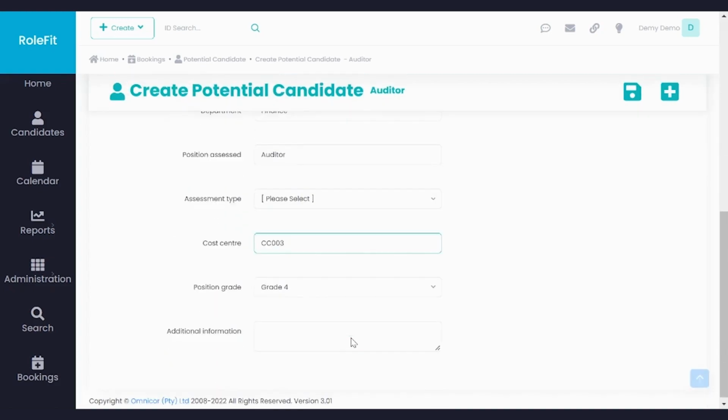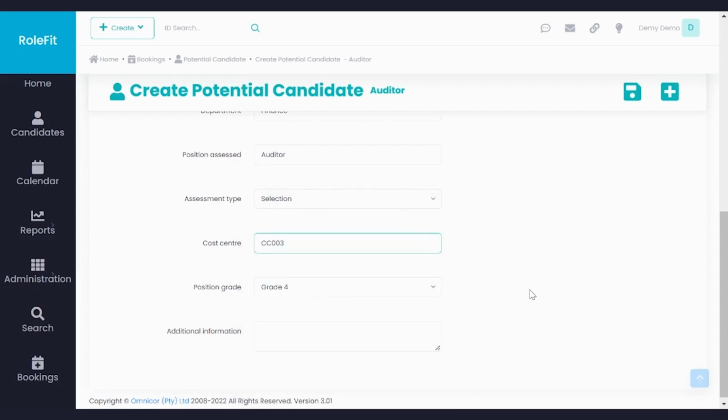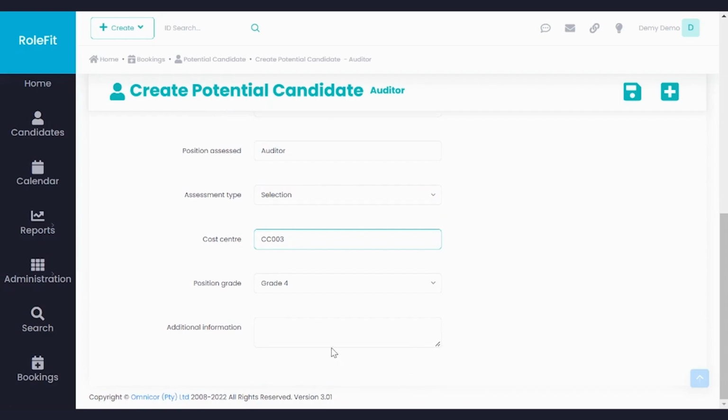It is recommended to select the assessment type from the list. Selection triggers a recommendation to be included in assessment reports, while development excludes a recommendation from assessment reports. You can add any additional information regarding this potential candidate if necessary. For example, candidate is not available on Friday.